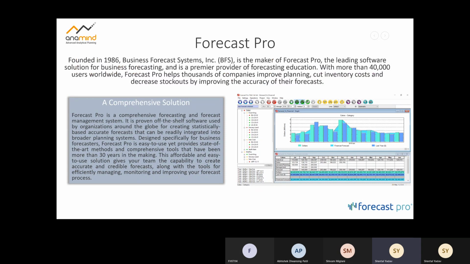And for today's session, we'll be focusing on Forecast Pro. So just to give you all a brief gist of what Forecast Pro is. Forecast Pro is a solution from a company known as Business Forecast Systems based out of the US. And as I said in the beginning, they have more than 40,000 users across the world. And it's a quite powerful solution which can help you generate forecasts with a click of a button in just a few minutes, depending on how much data you have, how many SKUs we are planning.